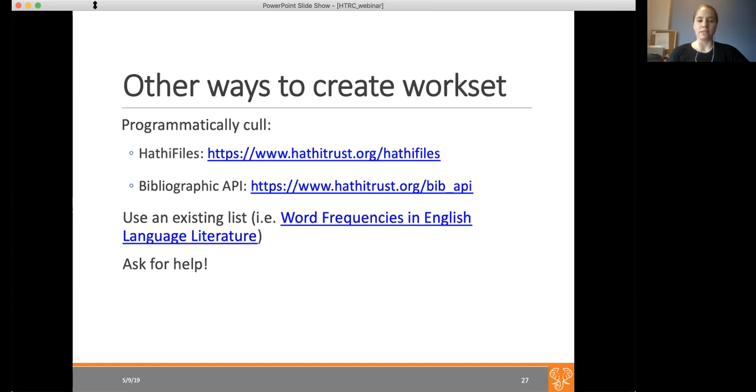They can also use an existing list. For example, there's a data set called Word Frequencies in English Language Literature that came out of a project that the HathiTrust Research Center was involved in or supported. And that researcher pulled together lists of volume IDs for fiction, nonfiction prose, and poetry in the digital library. So that can be a great place to start. Or a researcher can always ask for help. If they're having trouble creating a list of volumes that they want to analyze, we encourage people to contact us, and that is a service that we provide, either offering advice on how to go about the search process or how to approach the problem that they have. And then also sometimes we can do a little bit of back-end magic to pull together a volume list for people.